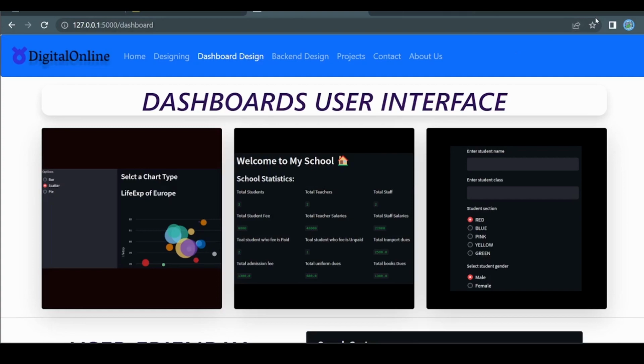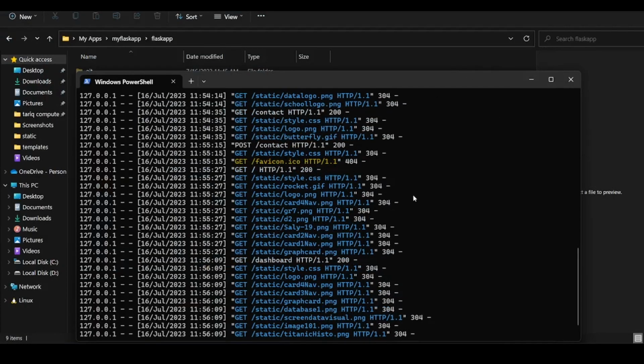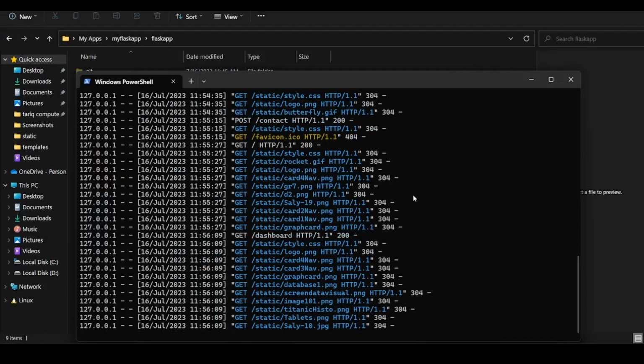Now go to the code. As you can see on the terminal, our program is stable. Just favicon. There is some problem in this favicon, but it is not a big problem. We can solve it very easily. I think in some page we forgot to insert this favicon.